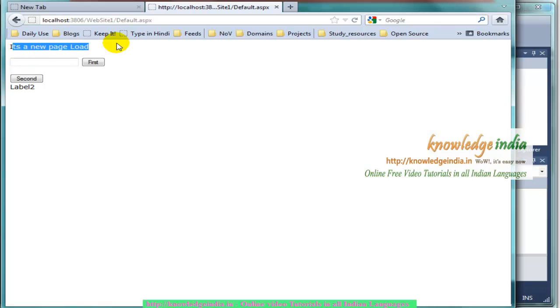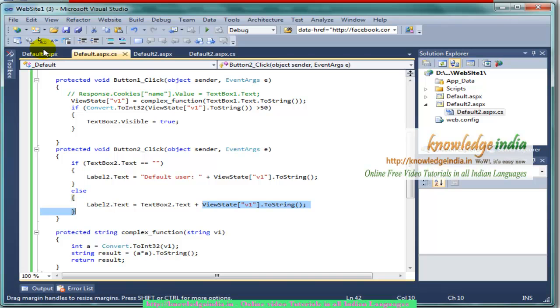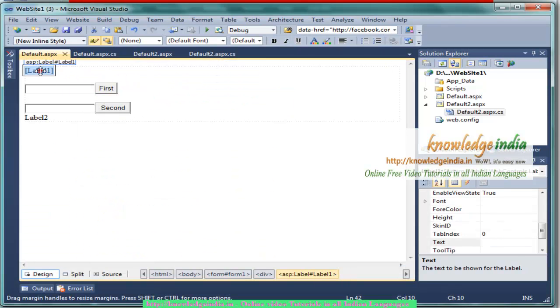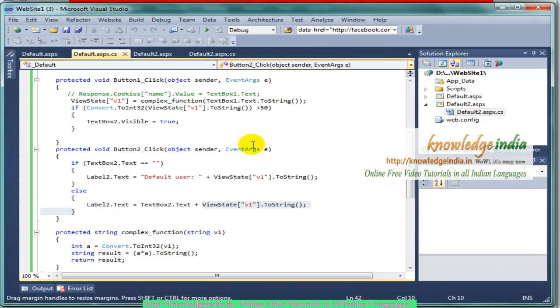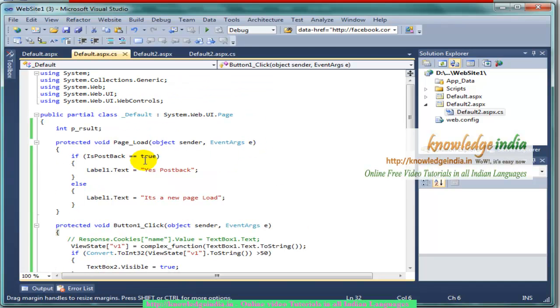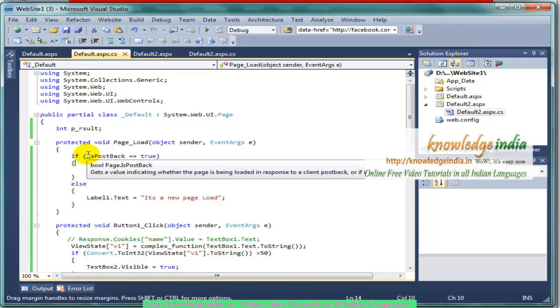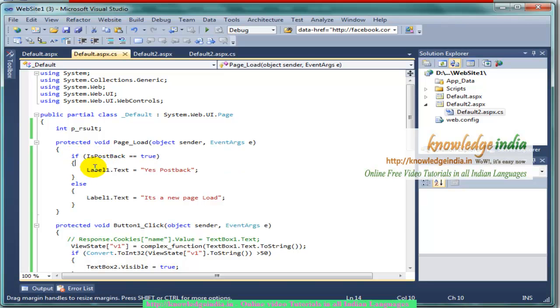What I've done for this label is simple, it's just a plain simple label, and in the page load, what I'm doing is I'm just checking this property. This is a property of the page, which is a boolean property, IsPostBack. If it is true, I'm saying yes postback. If it is false, I would say it's a new page load.